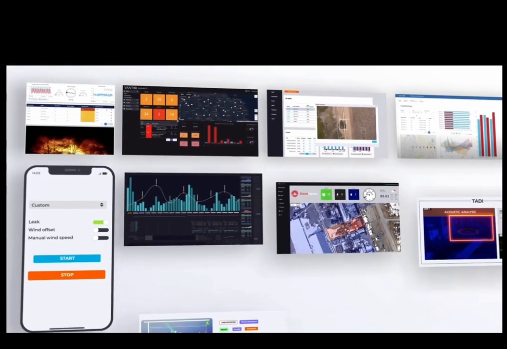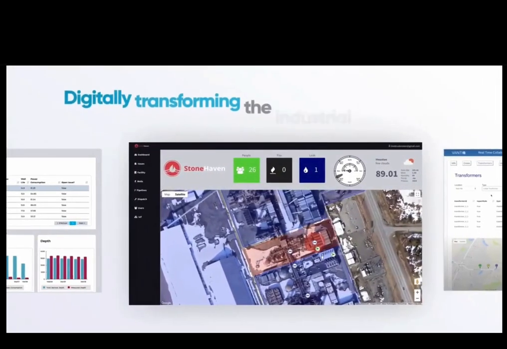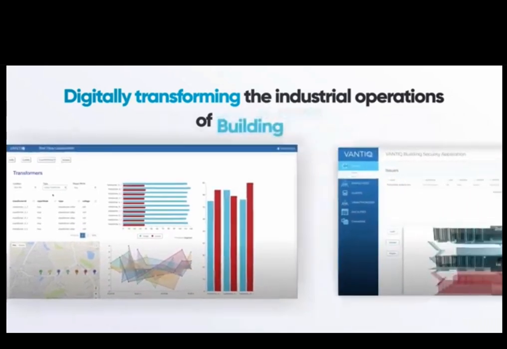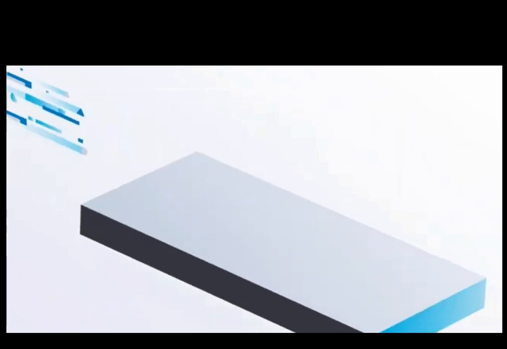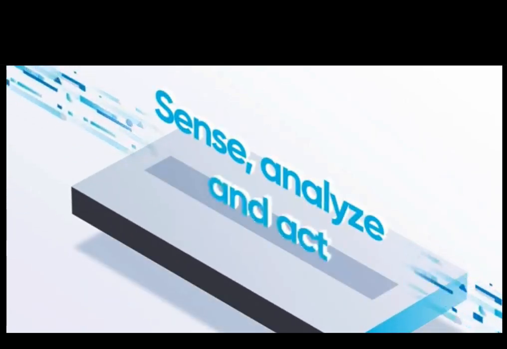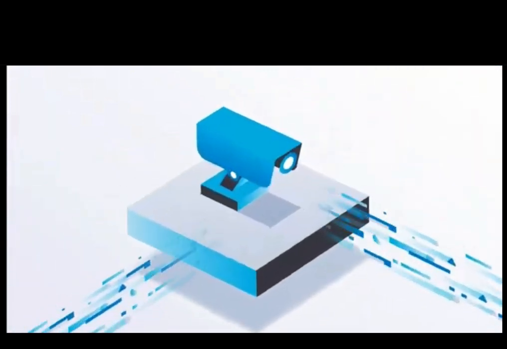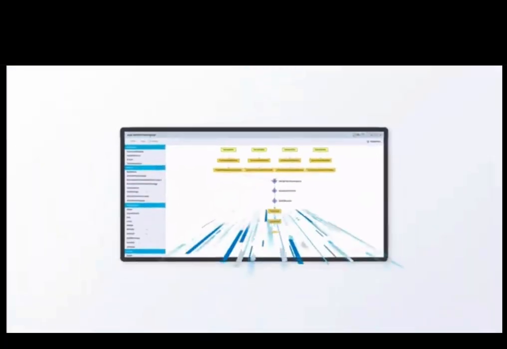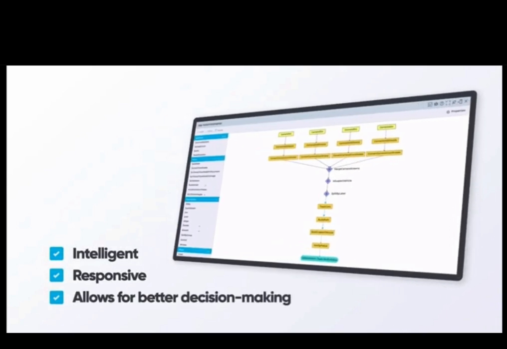Vantiq is the leading platform to create powerful, real-time business solutions that are digitally transforming the industrial operations of oil refineries, energy grids, building security, supply chains, and so much more. Let's see how. Only Vantiq can sense, analyze, and act on billions of events from IoT sensors, cameras, business systems, and much more. This means that your business is more intelligent, responsive, and allows for better decision-making.